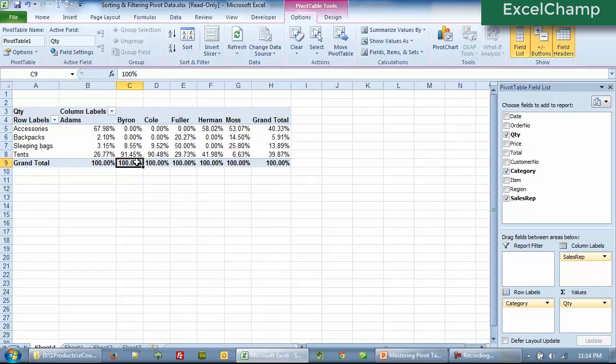So if Byron did 100%, what did he really sell? Well, looks like Byron sold most tents, 91%, followed by sleeping bags, and he did not sell any of the backpacks or accessories. However, Herman sold 58% accessories and 41% tents. He didn't sell any sleeping bags. So in this way, we can see the total product mix of which salesperson sold which product category and what's the percentage.